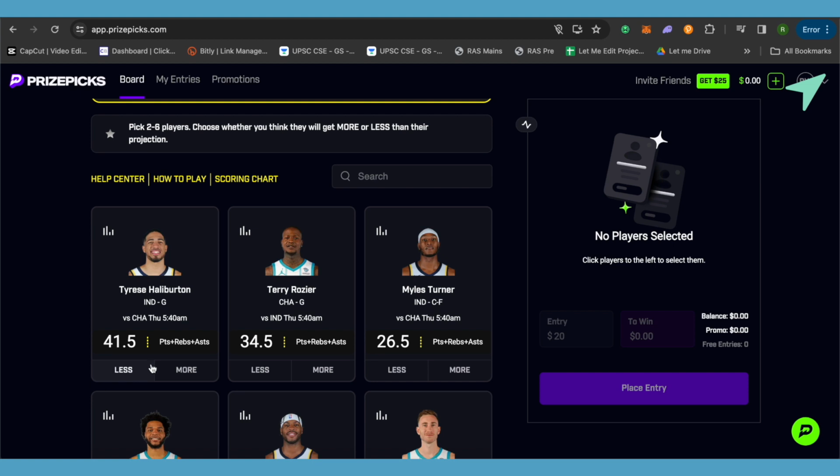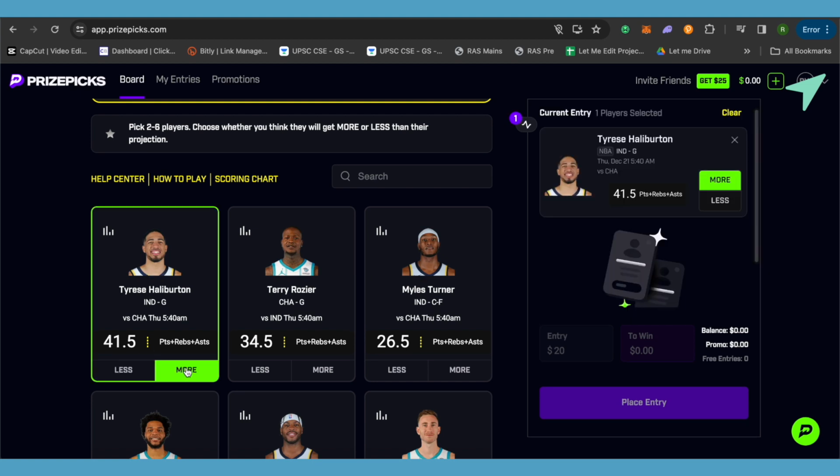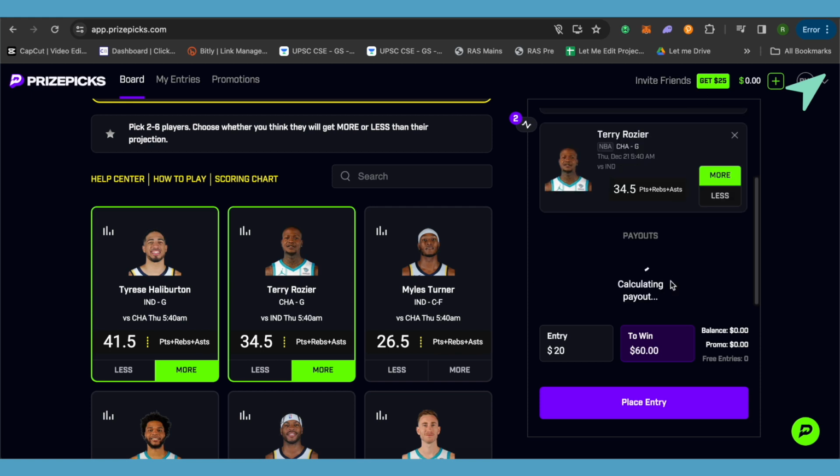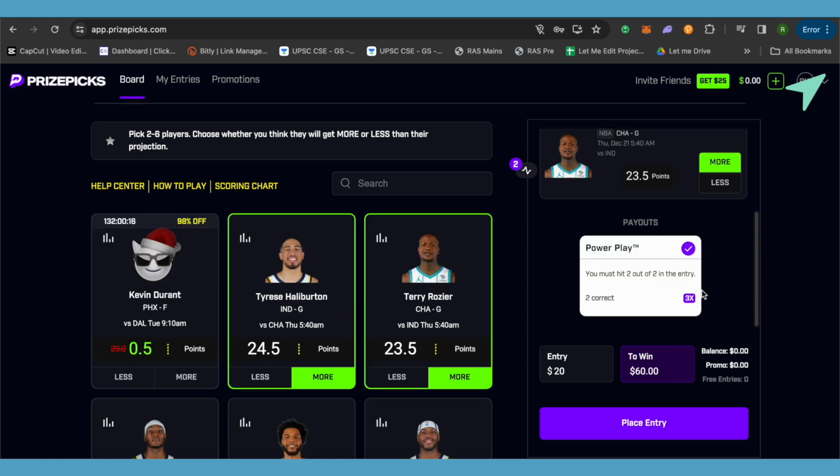So for that, just simply select any of the players, whether you want to select less or more for that particular player. Now suppose I want to select 2 players for more, and this is how this will appear on the right hand side panel. Now I can bet it, and when you scroll down in the payout section, it is still calculating the payout. It will calculate power play for you. Like you have to hit 2 out of 2. Basically your predictions must be correct 100% in order to win this particular entry.